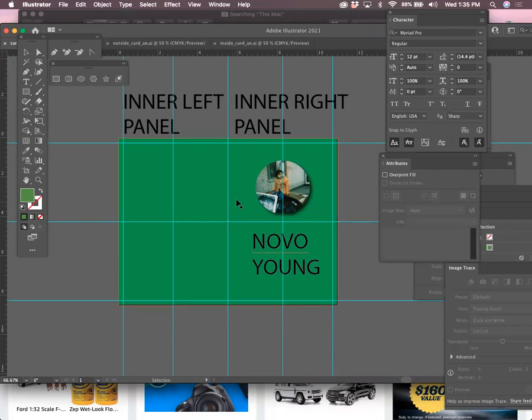Okay, so this is the inside. When you open up your card, this is the inside. It was a very basic thing. I showed you how to do your guides. Now here's the cool part. Everybody watching? Say you're ready to do the outside. And I think I covered it in the last one.